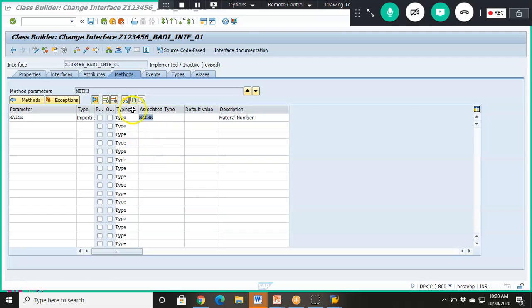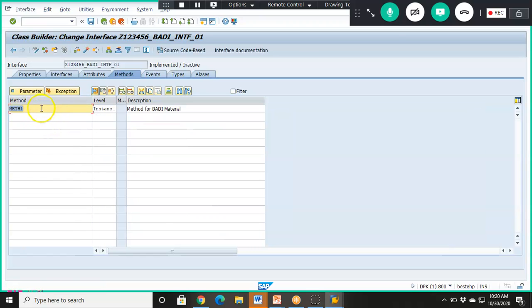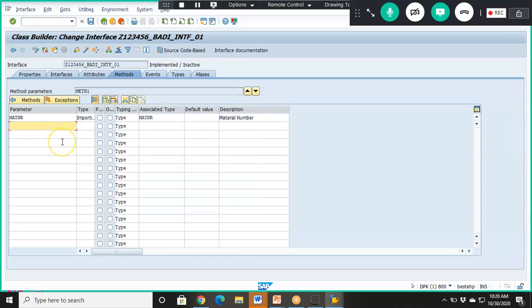In this method we are giving the import parameter, and then we'll be doing the export parameter. So I selected meth1 and clicked on parameters, and in this we have meth1 as the import parameter, and the export parameter happens to be something like it underscore mara. This is the exporting one. Here we have created a Z structure. Let me check that structure that we had created there.